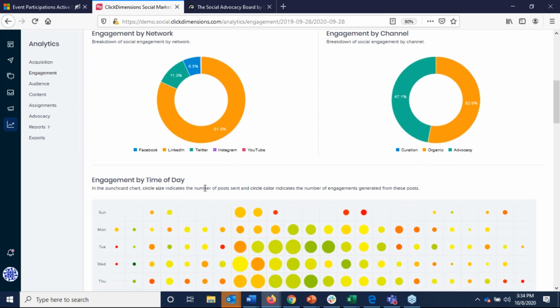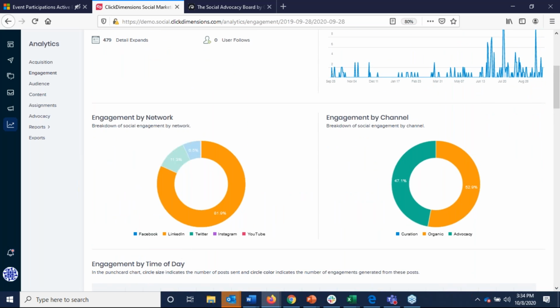As we scroll down, we are going to be able to see our engagement by network. So LinkedIn's obviously the biggest one for us. So we want to make sure that our presence is still pretty heavy when we're dealing with LinkedIn information. We're going to be able to show you where our engagement is coming from by channel.